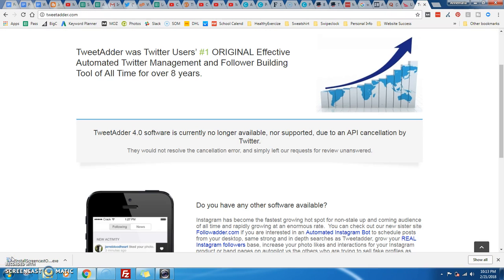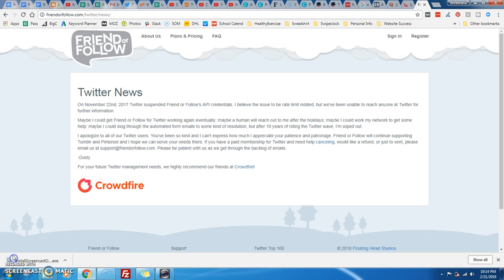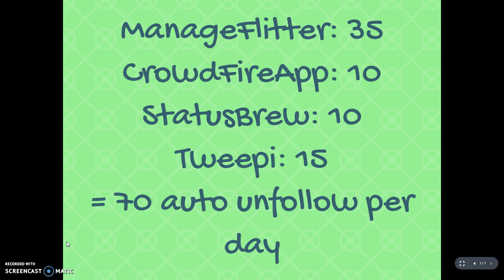There used to be a lot more tools out there. I'm sure new tools will be available, but Twitter updated their API in 2017, and many tools simply did not feel like updating, or Twitter banned those apps and they were unable to seek resolution, just like TweetAdder and several others. Friend or Follow was another one that got discontinued with the Twitter update.